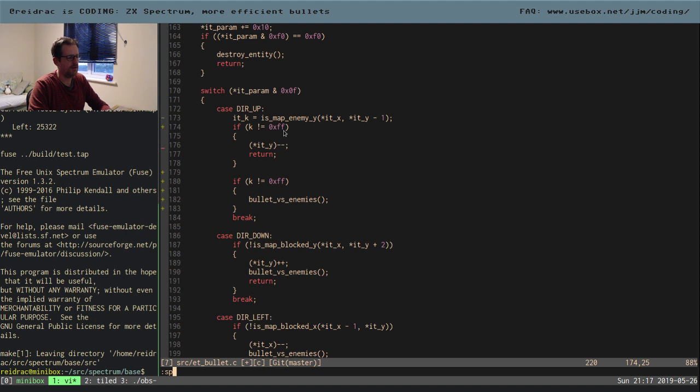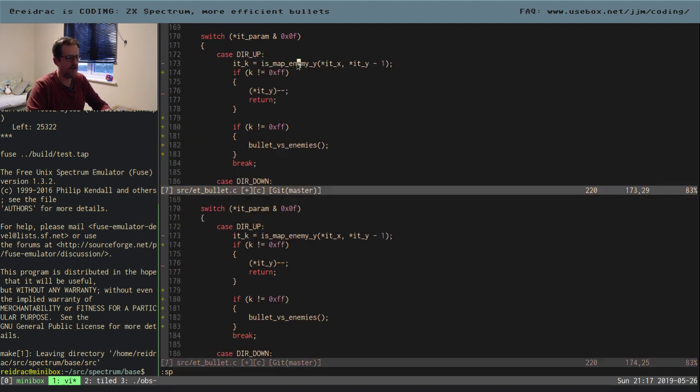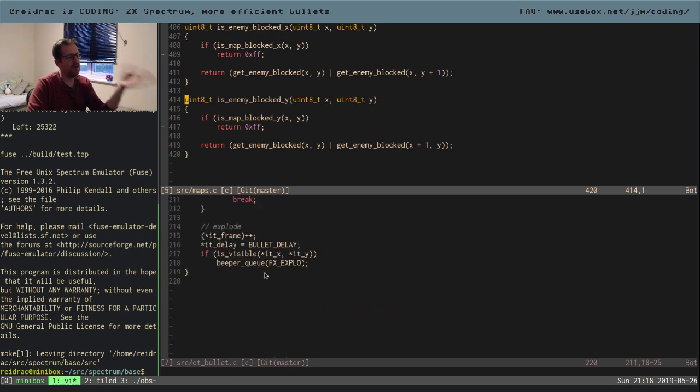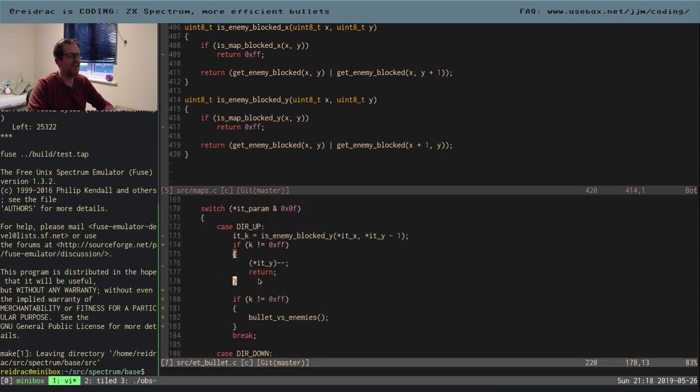I don't know what I said in the previous one, but we can just go there and take a look. Is map? No, is enemy blocked? Is that one? Yeah. So it's map. If the map is blocked, then it's FF. So if it's not FF, which is 255, then we're going to explode, otherwise, we move.